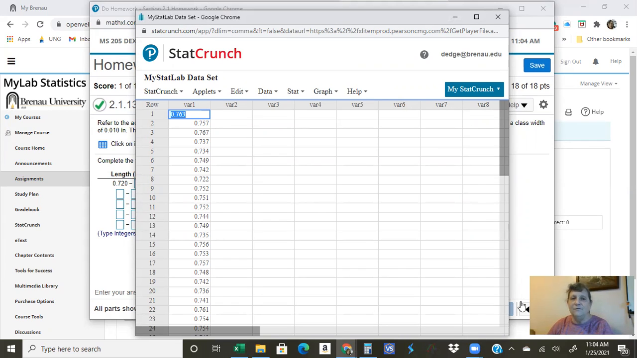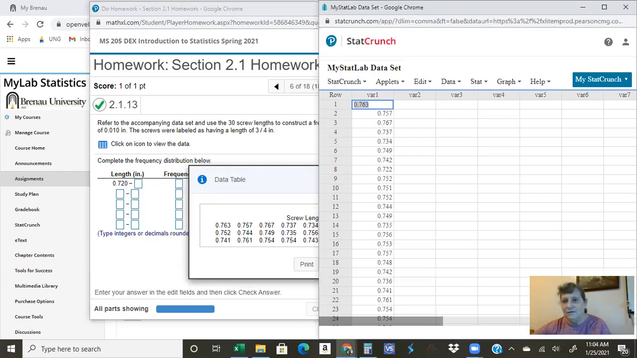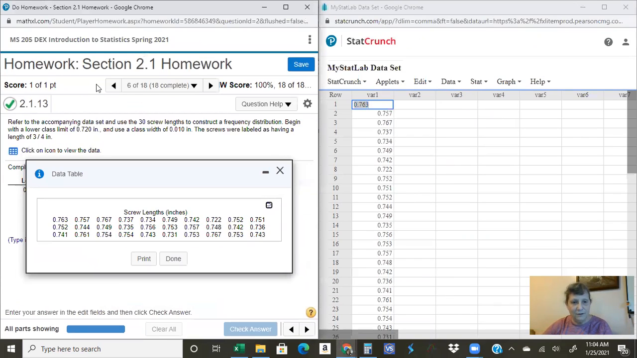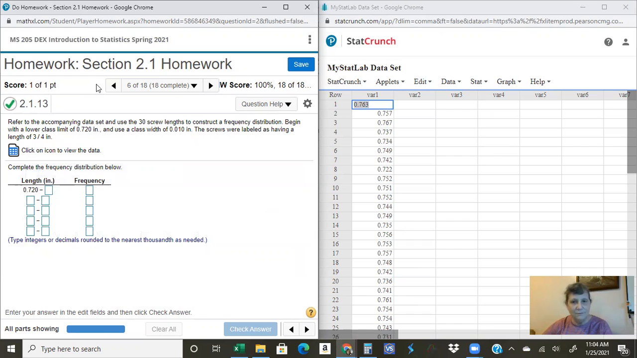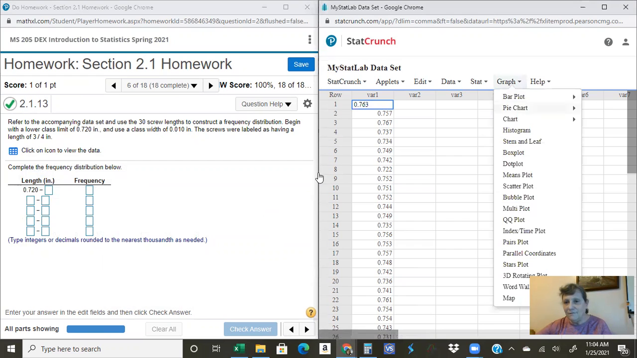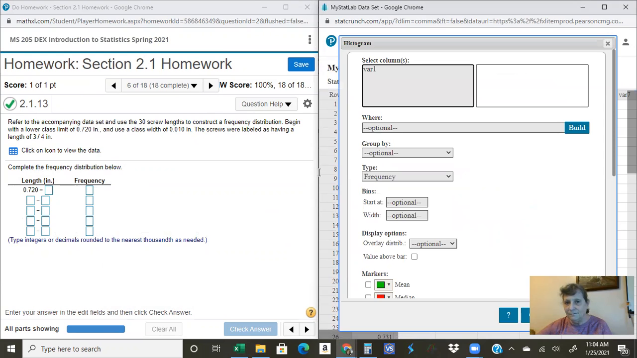So I just have one column full of data. To make a histogram out of this, to get StatCrunch to do it for us, I'm going to hit Graph, Histogram, select my column where my data's at. Now, I'm going to go down here because this is all just raw data. I don't have the frequencies counted at this point. So I'm going to let the computer do it for me.